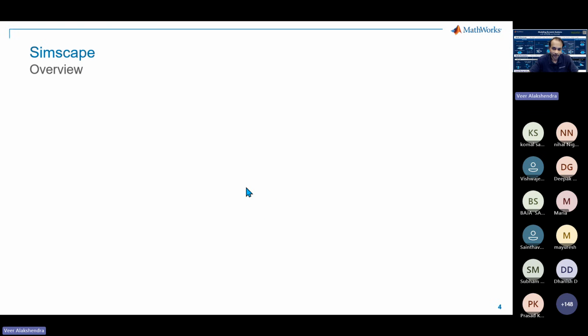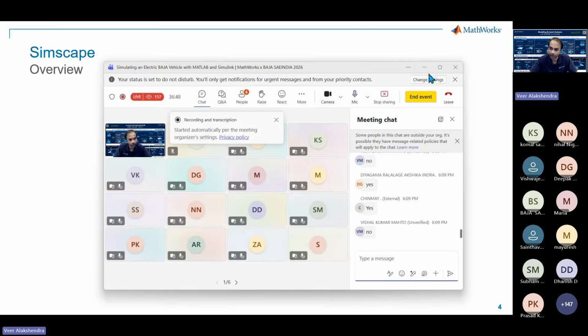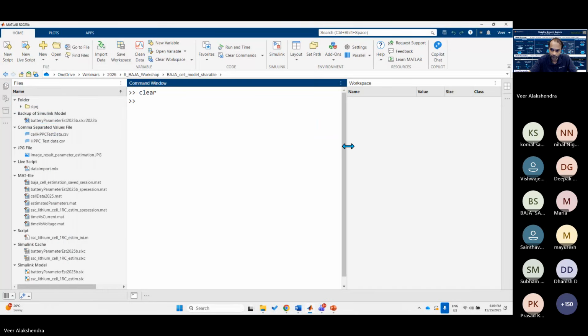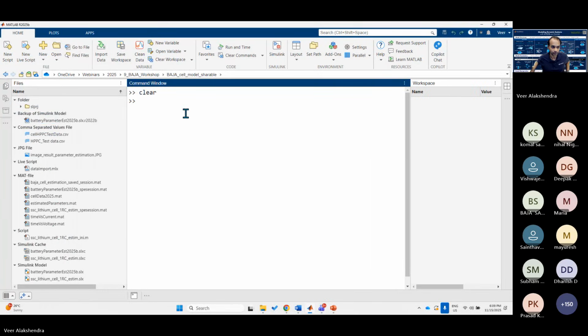Before I move into Simscape, let me quickly open MATLAB, since I saw some no in terms of whether you are using MATLAB and Simulink or not. So in that case, let me switch to MATLAB quickly. Okay, so this is the MATLAB window.